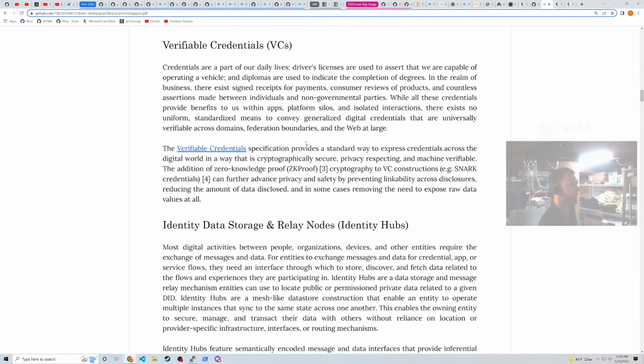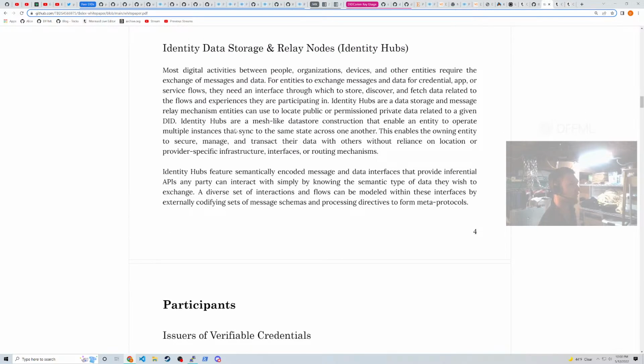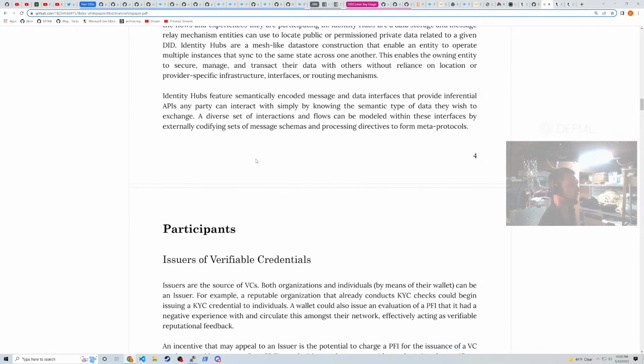Okay. Verify. Zero knowledge proof. Data and storage. Data hubs feature semantically encoded message data and data inferences that provide inference APIs a party can interact with simply by knowing the semantic type of data they wish to exchange. The diverse set of interactions and flows can be modeled within interfaces by externally codifying sets of message schemas and processing directives to form meta protocols. Yeah, okay, so these are manifests. So this is the inventory, I think.